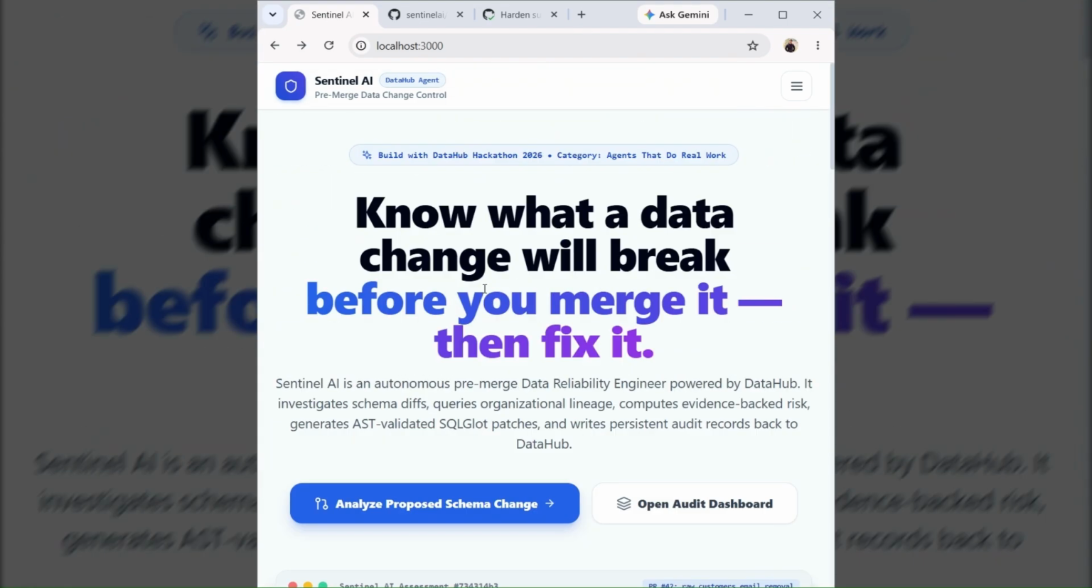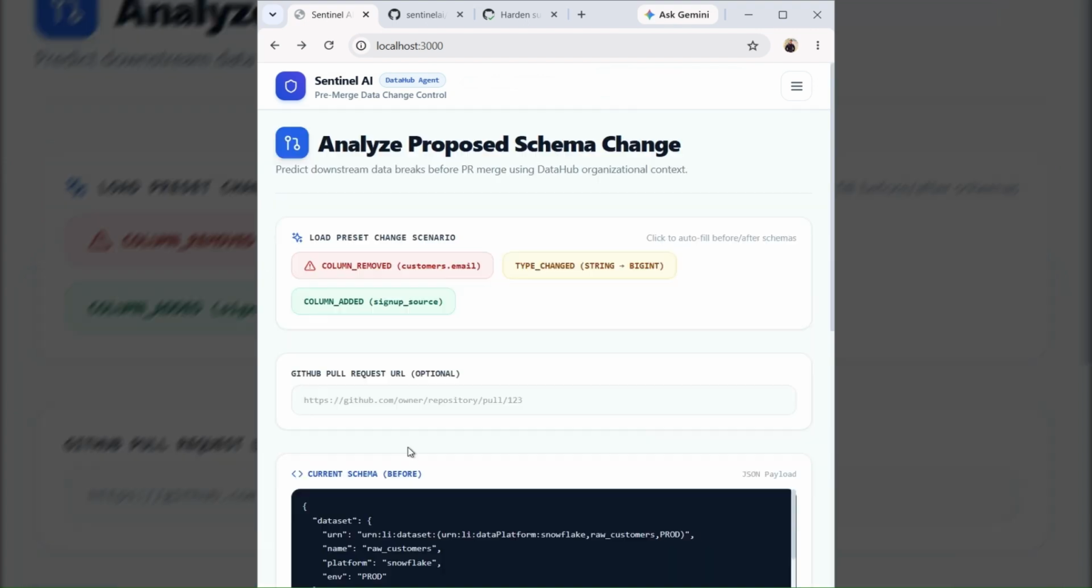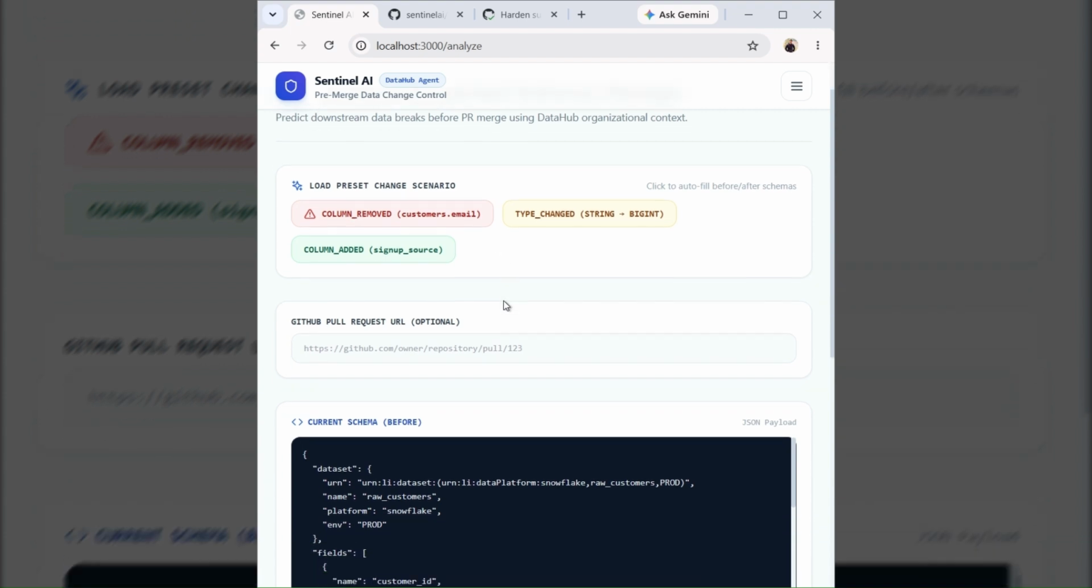Now we will check and analyze the schema. We will launch the analyze workflow. Here we have the analyze proposed schema change. This scenario removes the email field from the raw customers dataset. The current schema is shown on the left, and the proposed schema is shown on the right.